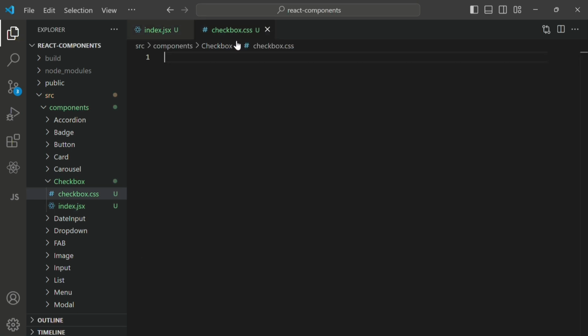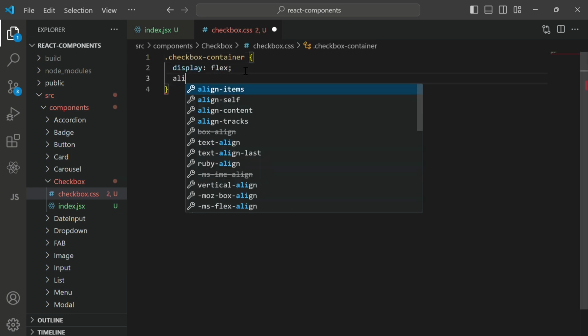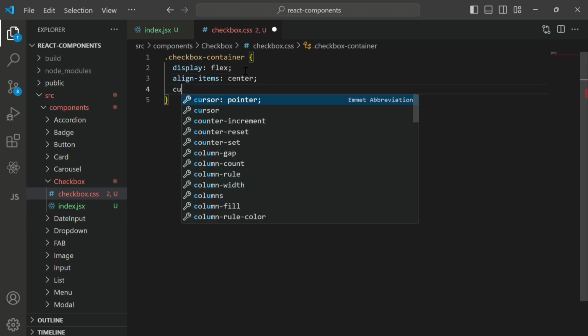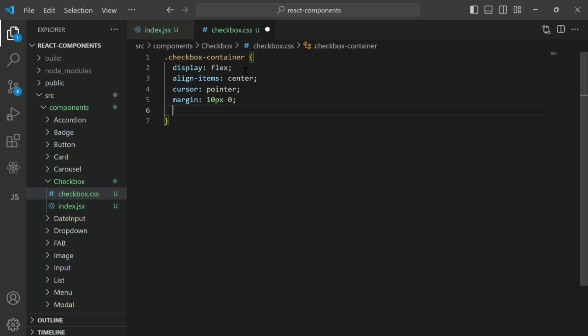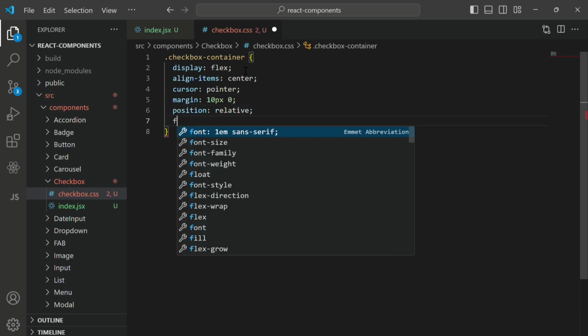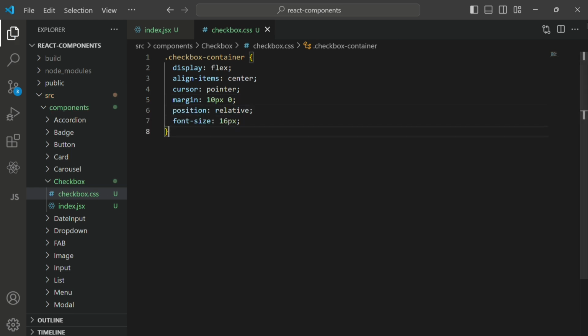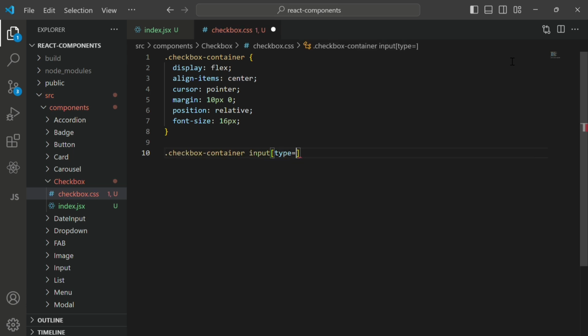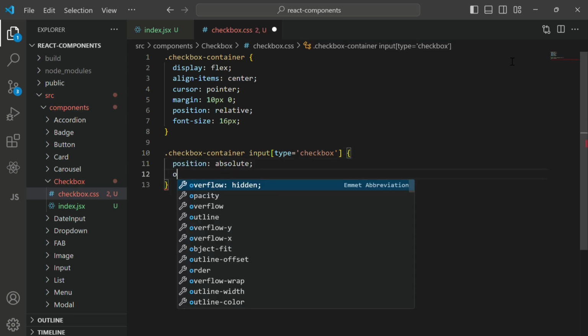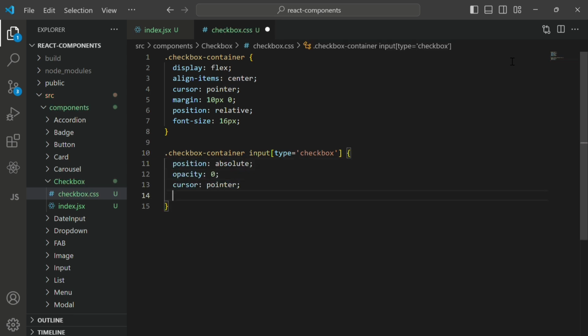Now let's write the CSS classes. The checkbox-container class styles the main container, enabling a flex layout that aligns items center vertically. The cursor property enhances user experience by indicating interactivity. Margins are set for spacing, position is set to relative, and font size is set to 16 pixels. This CSS hides the default checkbox input by setting its opacity to 0 and reducing its height and width to 0. The absolute positioning ensures it's clickable without being visible, allowing full customization of the checkbox appearance.